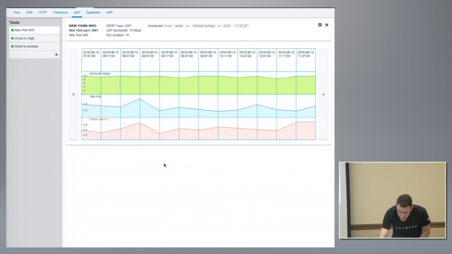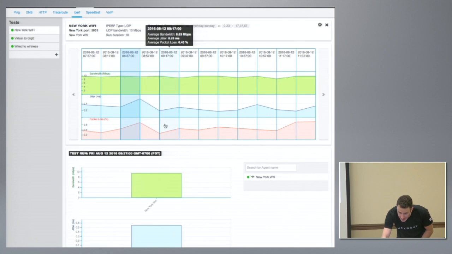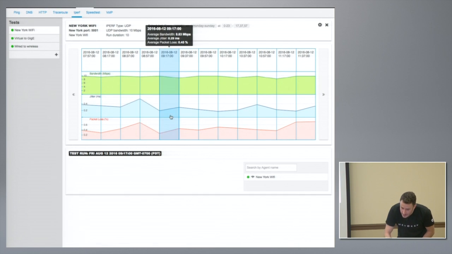Then this one is a UDP test between a wired and a wireless agent in the same office location. Again, these are some templates of tests, but you can do much more between different locations. Right now, it's one-to-one. It's not many-to-many because there is a lot of scheduling on the back end. So what you would have to do is build multiple tests right now. But at least you can see on a scheduled basis the bandwidth, the jitter, the packet loss of all these iPerf tests.